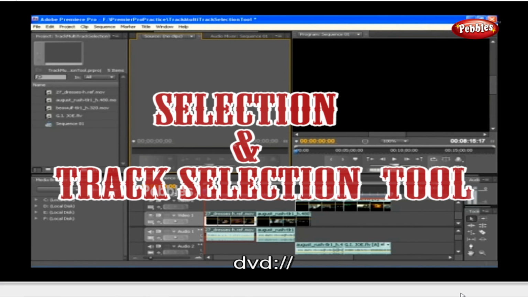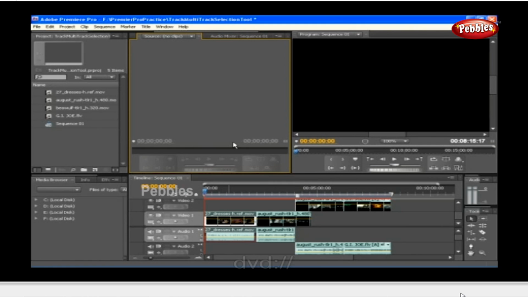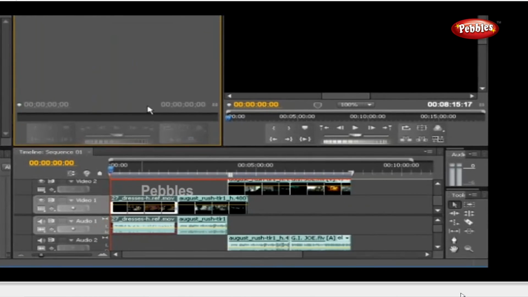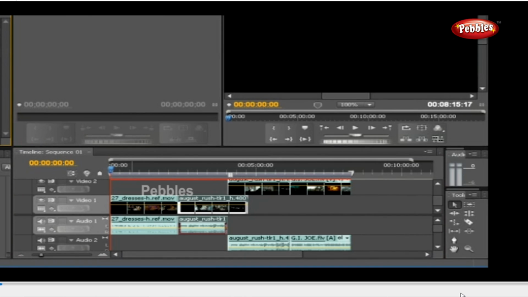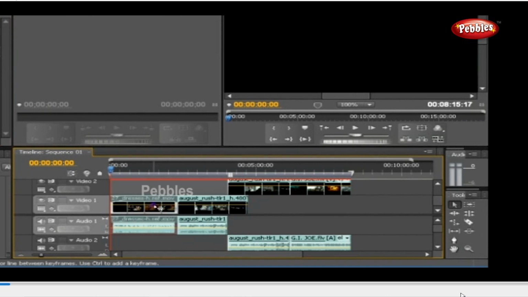Selection and track selection tool. In this lesson, we're going to discuss two tools, the selection tool and track selection tool, used frequently in Premiere Pro CS4. Let's start with selection tool. As we have already seen, selection tool is the standard tool for selecting clips, menu items, and other objects in the user interface. As you can see, we have one video and one audio clip here.